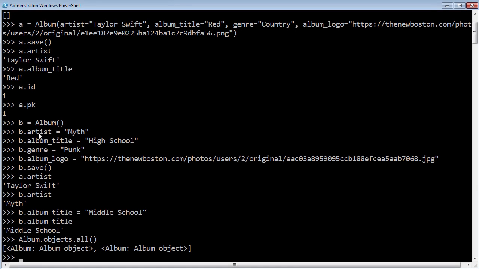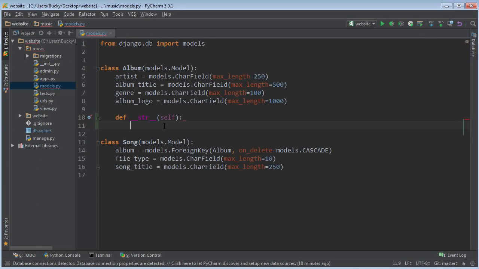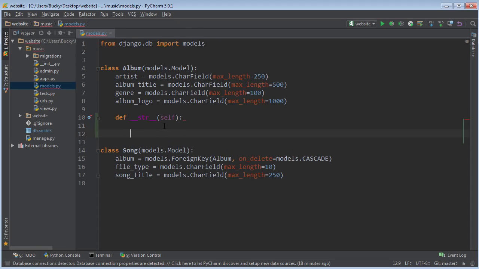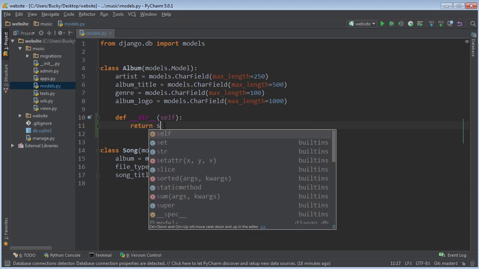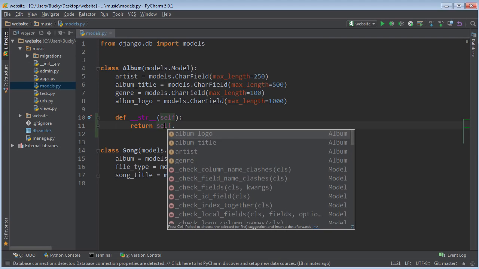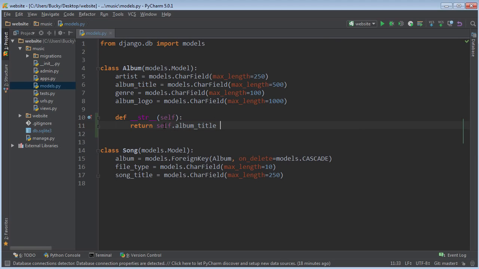So we already know that we can get the album title specifically or the artist, but what happens when we just print out the album? What does that mean? Do you want everything? Do you just want part of it? This is where we specify what it's supposed to print out. There are no rules to what you have to print out. You can just print out whatever makes sense. So I'm going to return self.album_title, and let's also print out the artist, so self.artist.